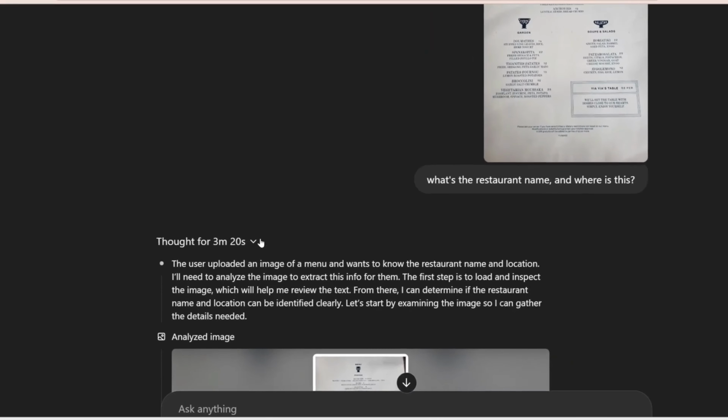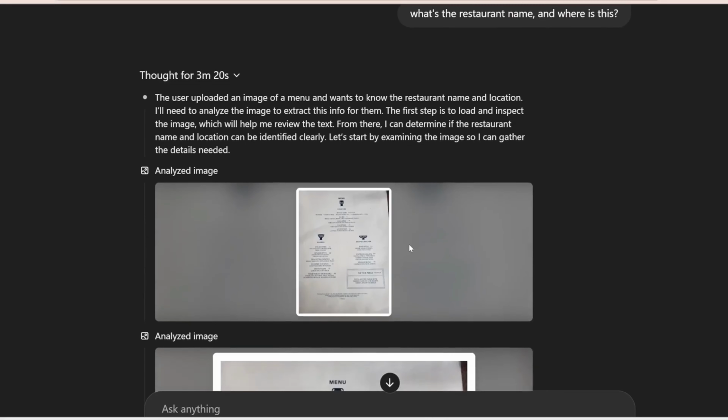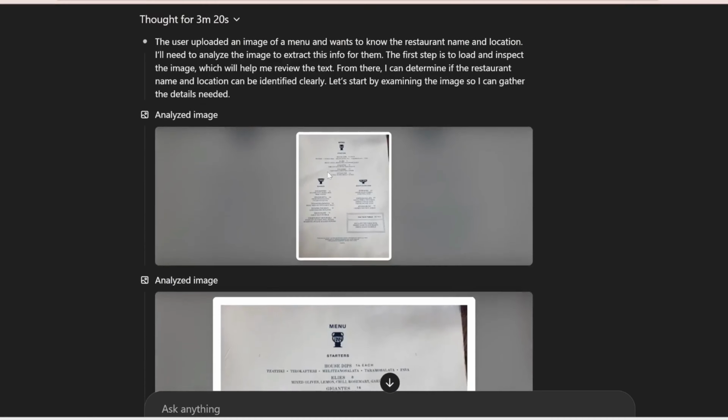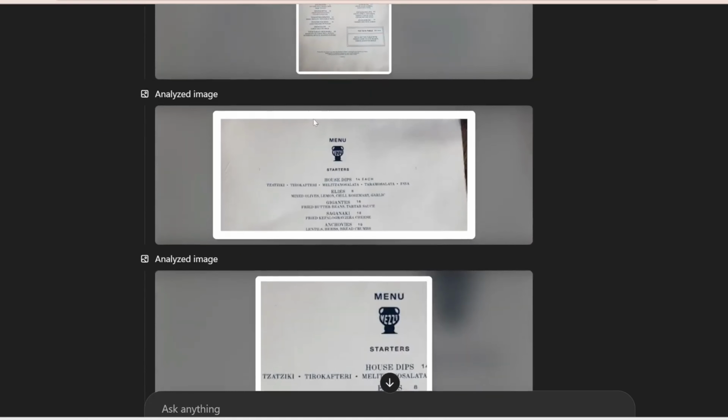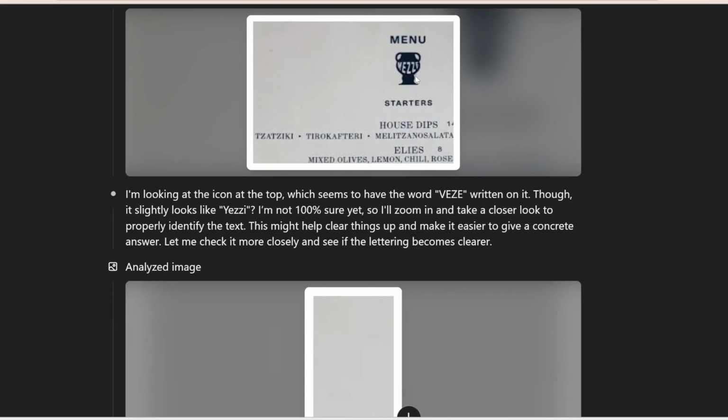Alright, so it thought for 3 minutes and 20 seconds. So here's its step-by-step process. Like I said, it's really good at agentic tool use. So it's first using this agent to analyze the image. And it's also zooming in and cropping the image further to see if it can get more information. So you can see it's zooming in to the top of the page, and it has identified that the icon at the top might say this or this. It's not 100% sure. By the way, this is not the restaurant logo or name.